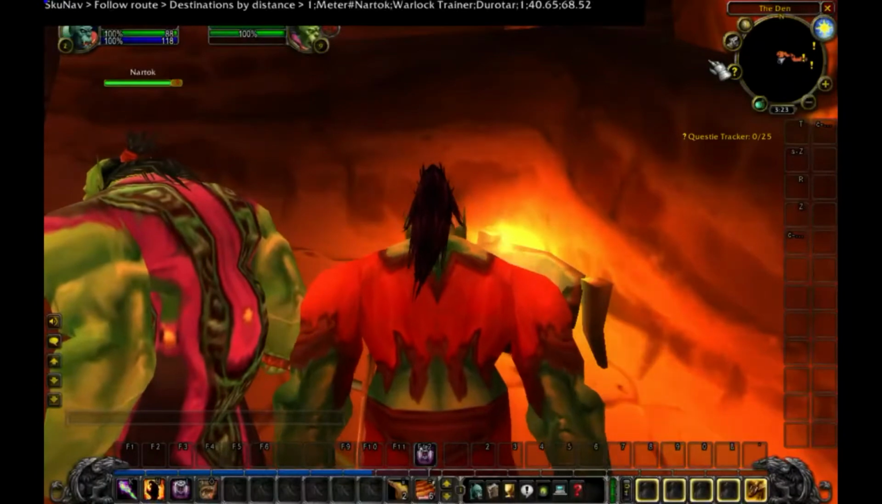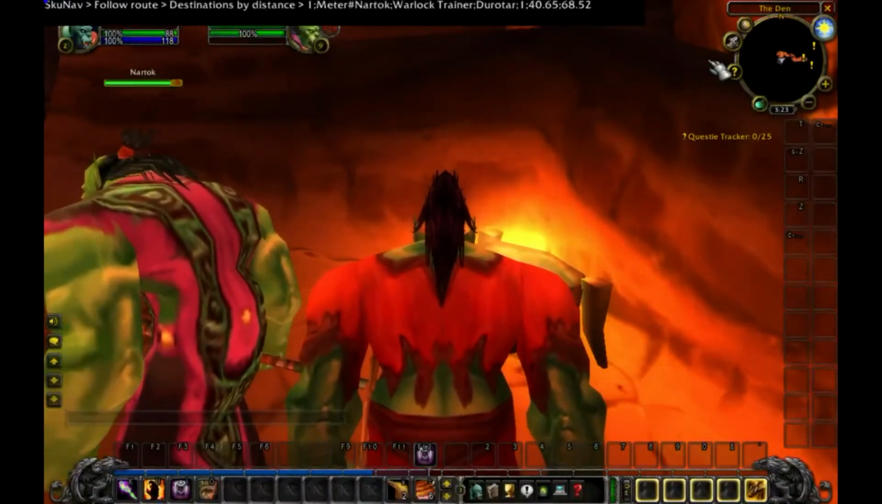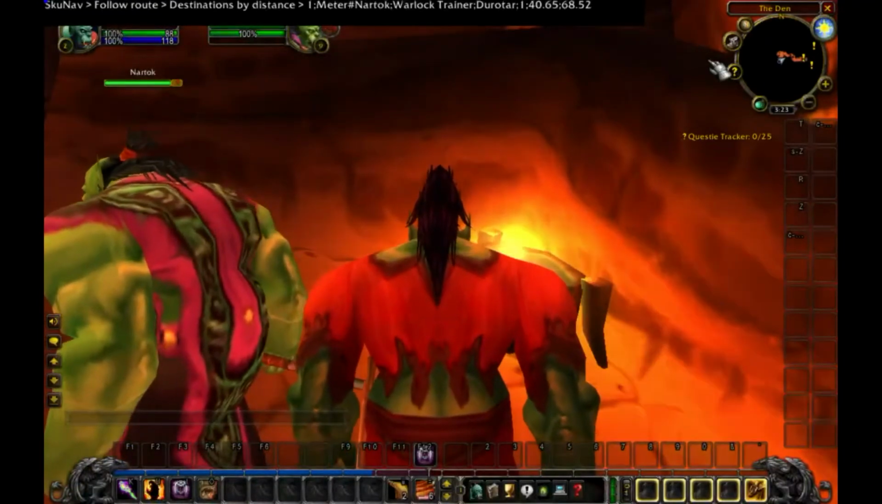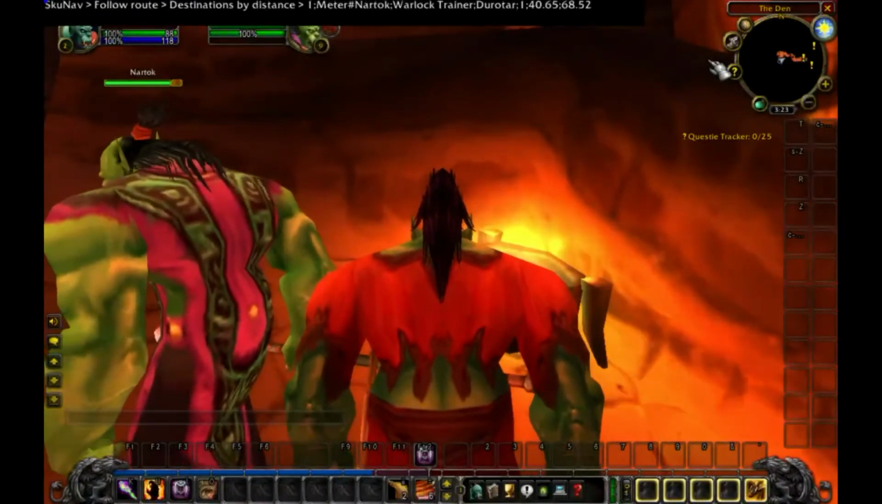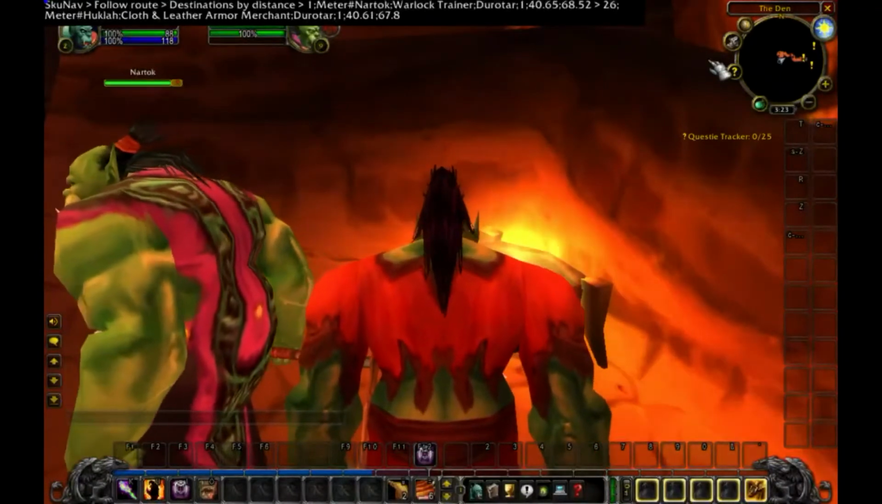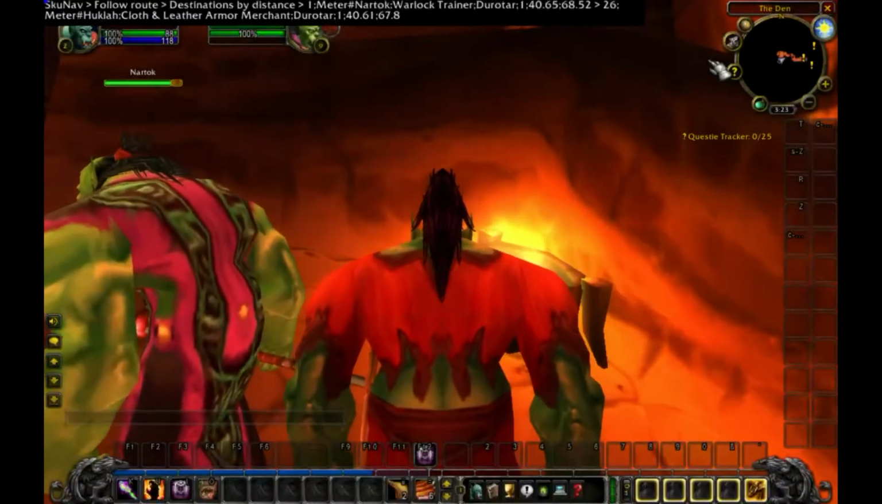Nartok Warlock Trainer. Yes, so we are in the Warlock Trainer. This is the first entry point where we can enter the route network. So if I press right again, 26 meter, Hekla Cloth Leather Armor Merchant. So I have a list of all destinations I can reach from the Warlock Trainer.